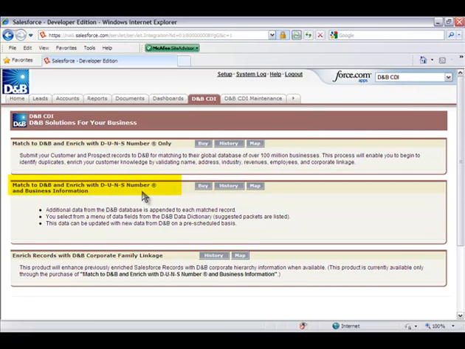Mapping Product 2: Match to DNB and enrich with DUNS number and business information. Now let's go to the second mapping product, which is Match to DNB and enrich with DUNS number and business information. This mapping product is used for getting business information and linkage information enrichment, if available, along with the DUNS number.